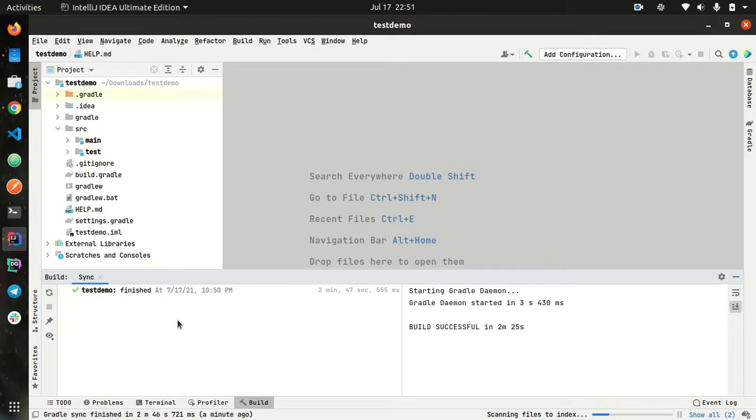As you can see, the build is finished now. It says build successful in 2 minutes. It's not going to take 2 minutes each and every time you build. It's going to take just a few seconds, like 2 or 3 seconds. But the first build takes about 2 to 3 minutes because the IDE has to download the required dependencies. So don't worry about it.